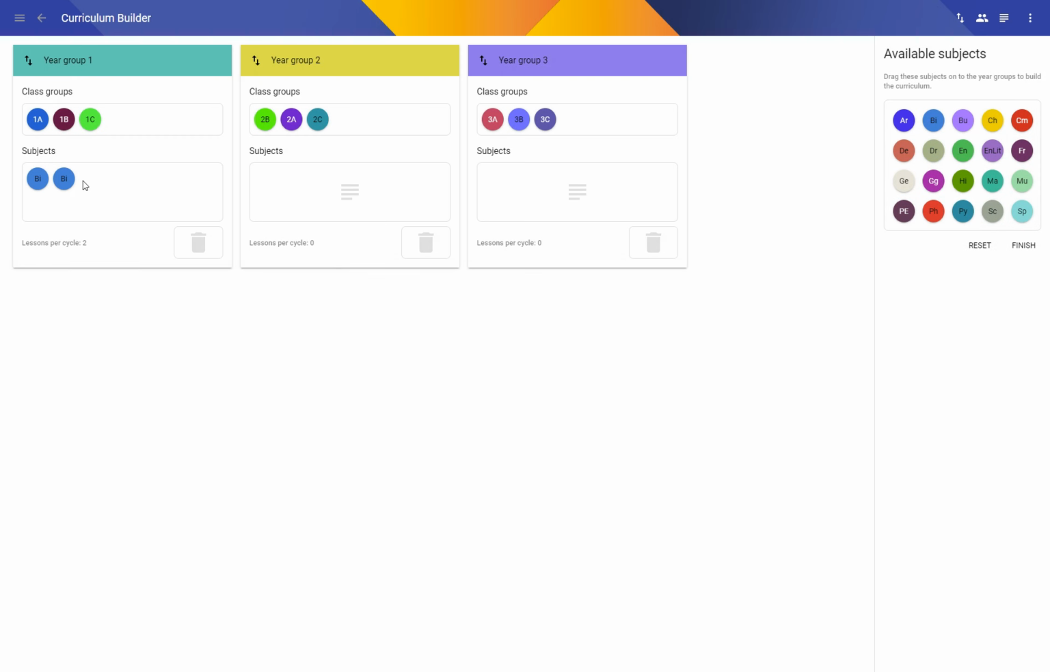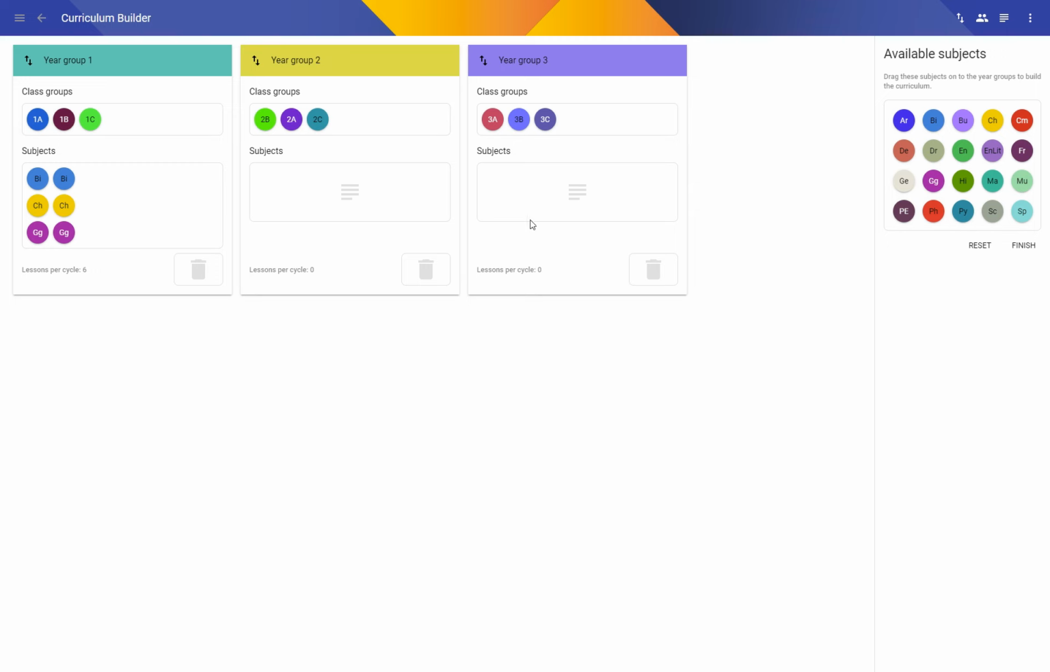So let's suppose they only have 1 biology per cycle, so we take biology into the bin. 1 it is. The reason why Skolaris puts 2 by default, because these subjects usually come in 2 instances per cycle. The same will be true for chemistry and geography, for example.